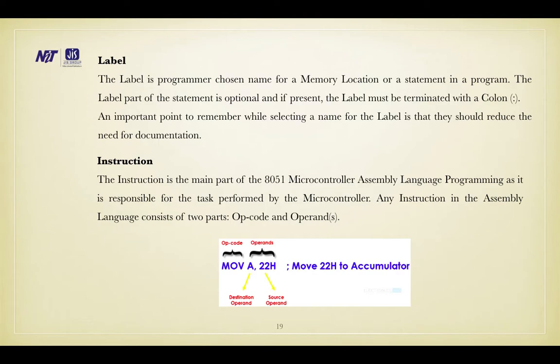Instruction. The instruction is the main part of the 8051 microcontroller assembly language programming, as it is responsible for the task performed by the microcontroller. Any instruction in the assembly language consists of two parts, opcode and operands. Like MOV A, 22H. MOV is the opcode, A, 22H is the operand. Move 22H to accumulator. Therefore, the destination operand is A and 22H is the source operand.